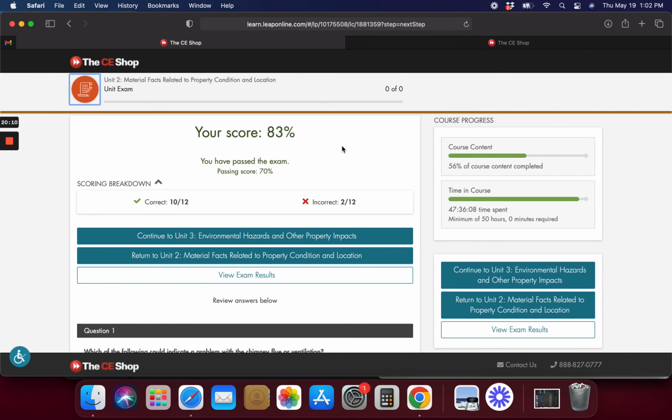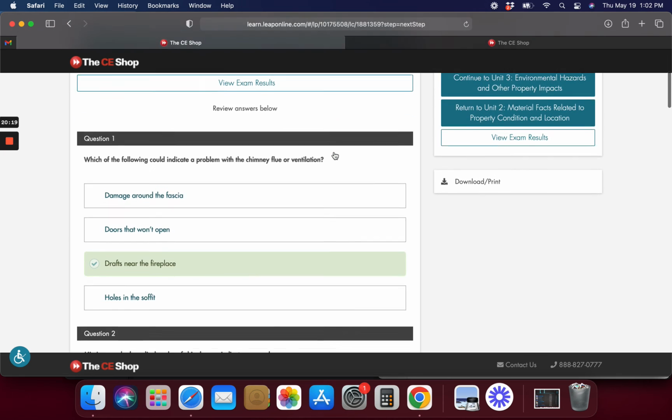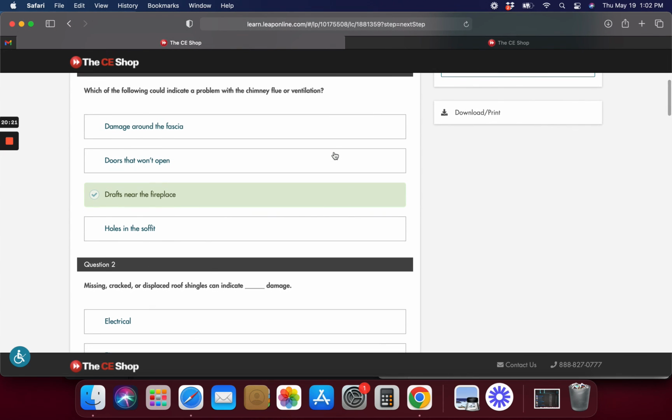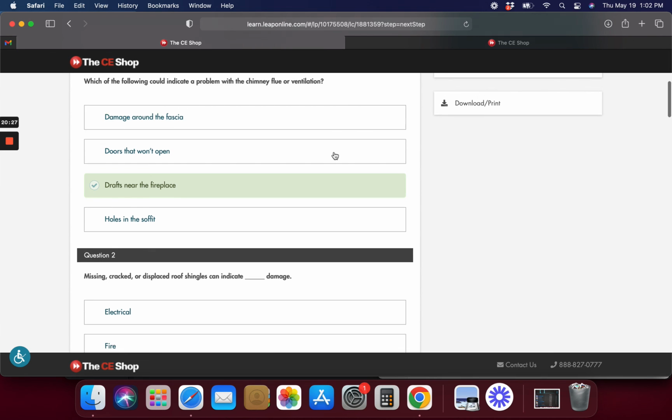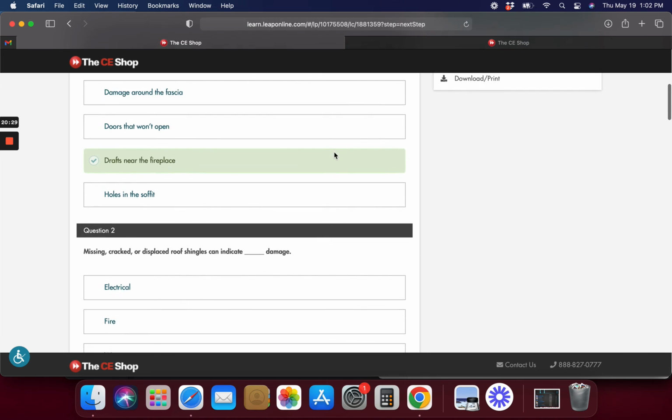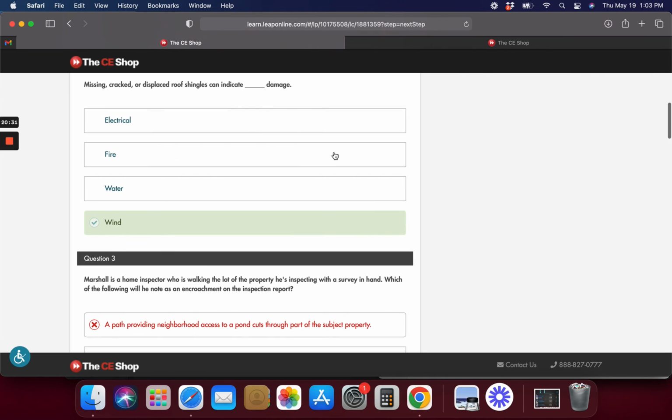I passed it, amazingly enough. Let's see which ones we got wrong. We have a good 10 minutes, so I'm going to go slow in case you want to take a screenshot. All right, chimney flue ventilation. Total guess there. Got that guess right. Wind damage.